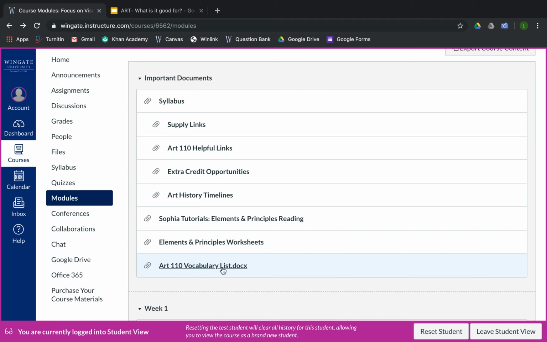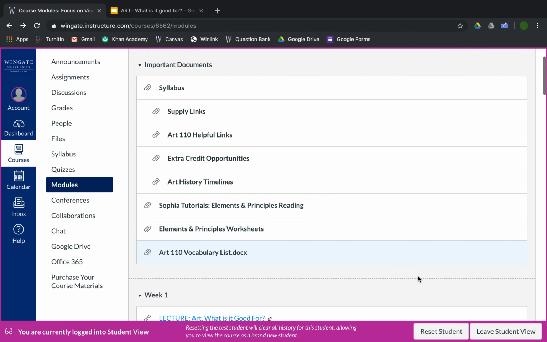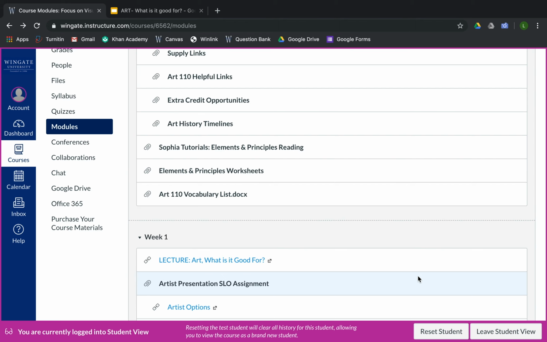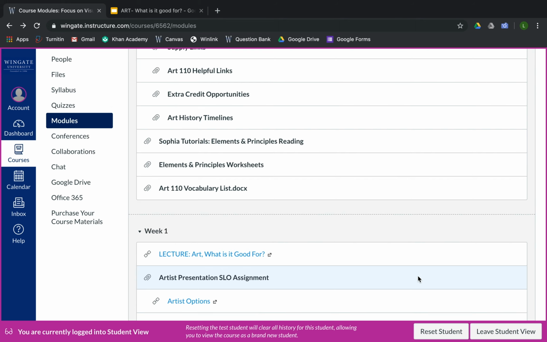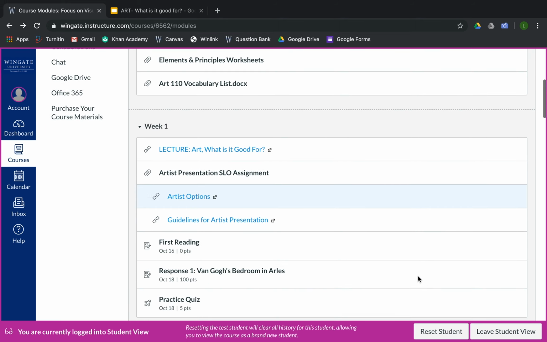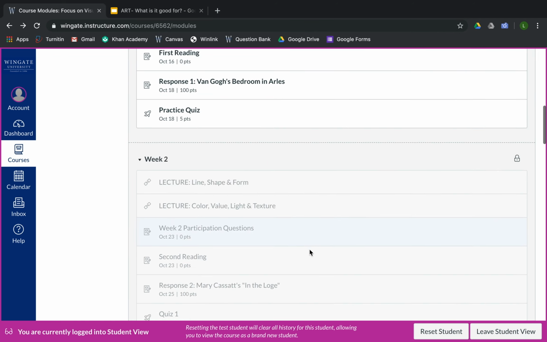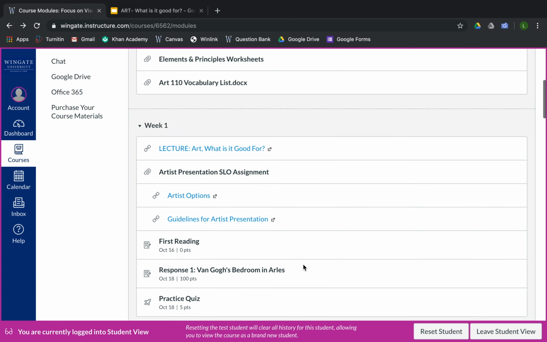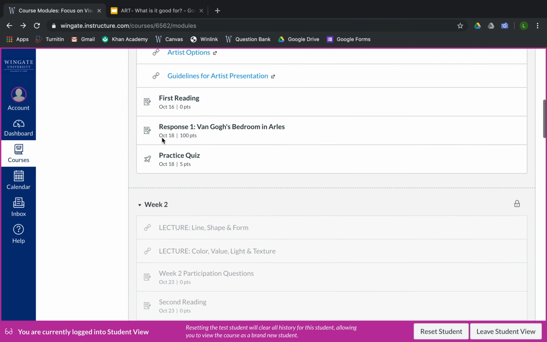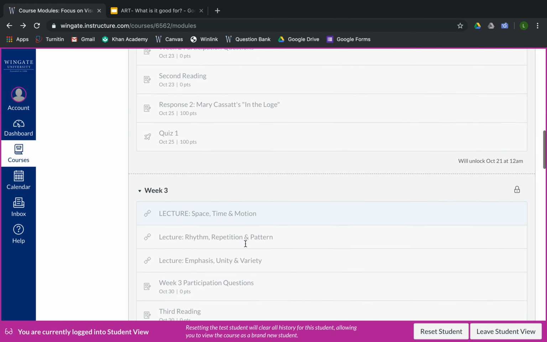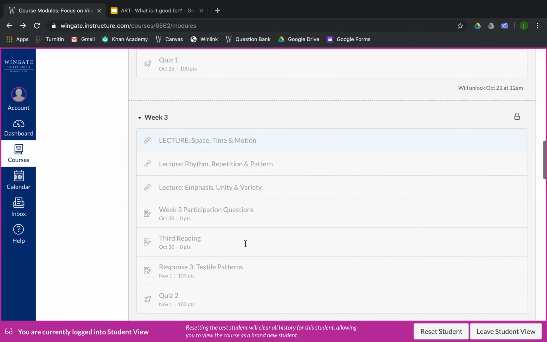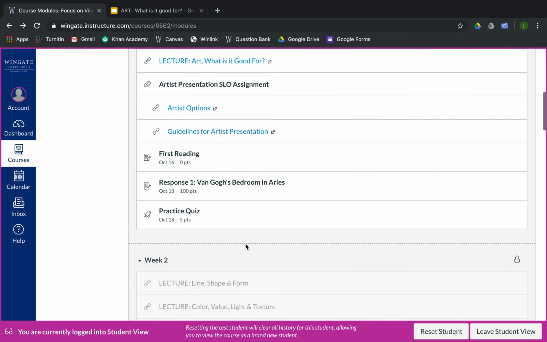And then your Art 110 vocabulary list. This is the vocabulary words that you'll be responsible every week for each week's quiz. And the vocabulary words you'll be responsible for your final and your midterm exams. All right. And then every week after that, you will have a new module that will open up. And this one's week 1 and then week 2. And all of those will have that week's lectures, responses, and readings that you are responsible for.